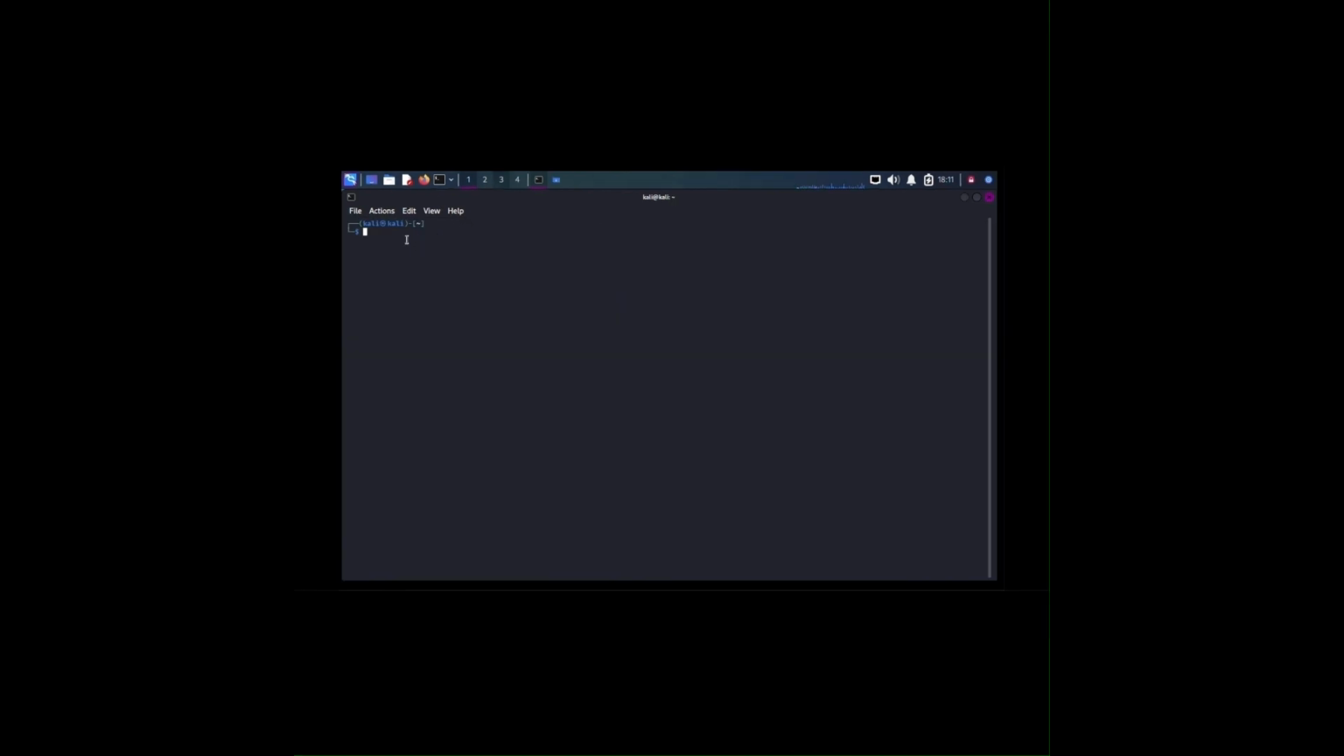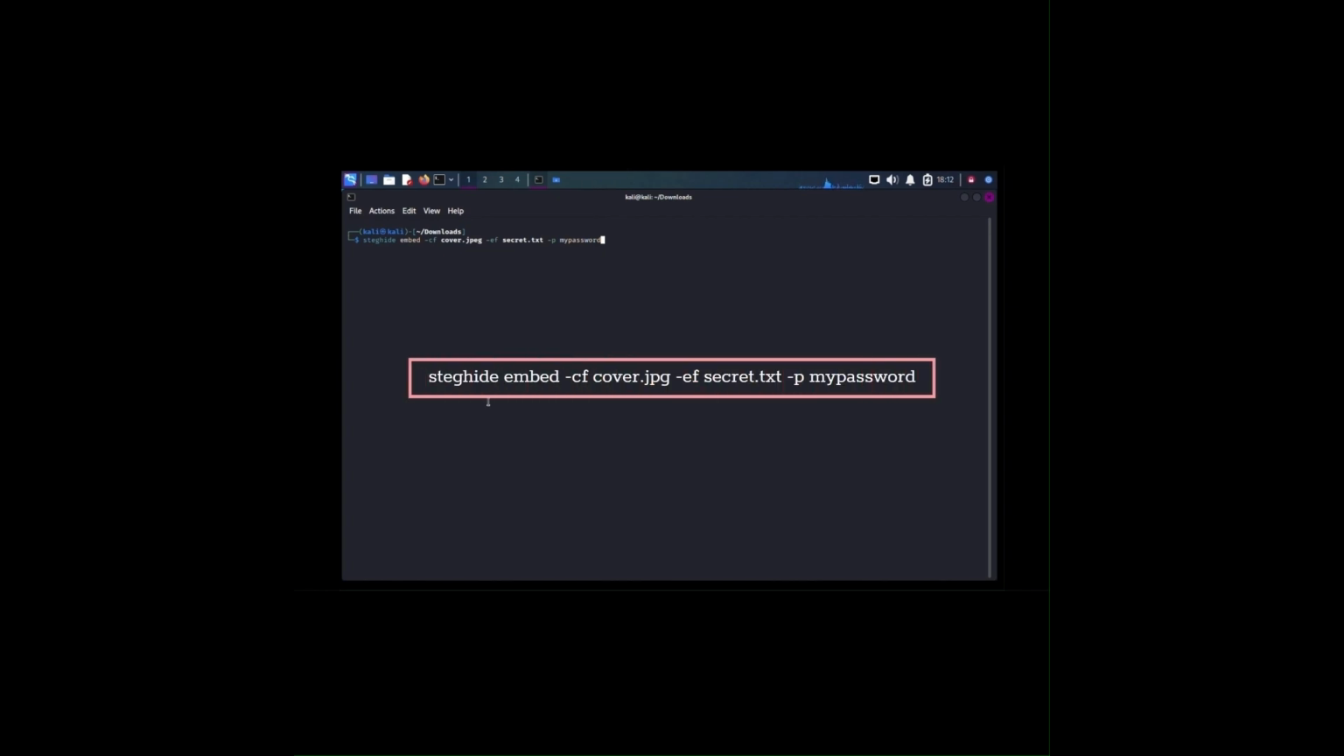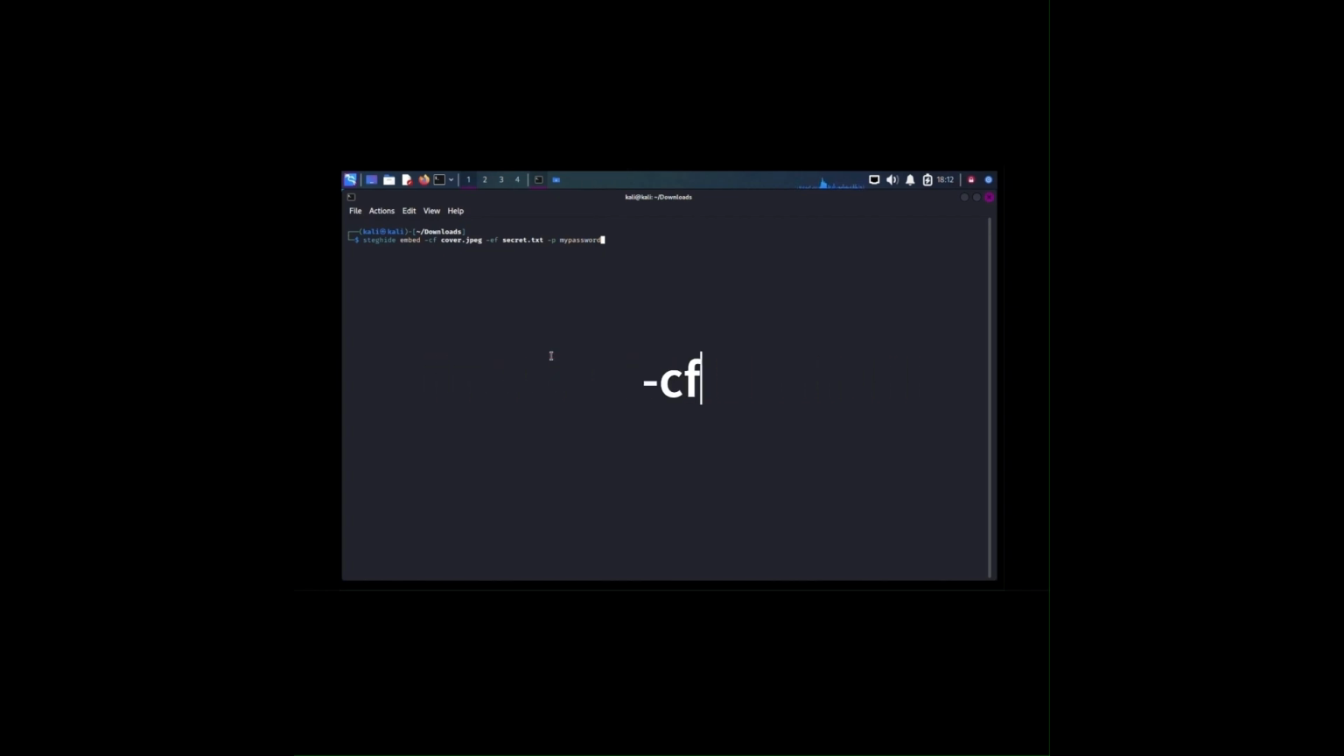To embed the secret.txt file into the cover.jpg image, we'll use the command that is on the screen. Let me break it down for you. CF specifies the carrier file, which is cover.jpg. EF specifies the file to embed, which is secret.txt. P is a password used to encrypt the hidden data. Here, I'm using mypassword as the password.